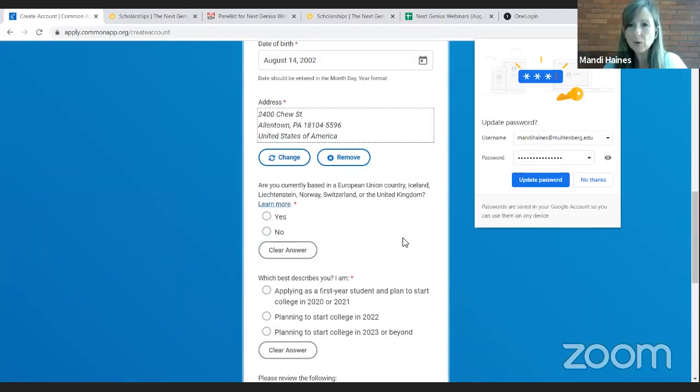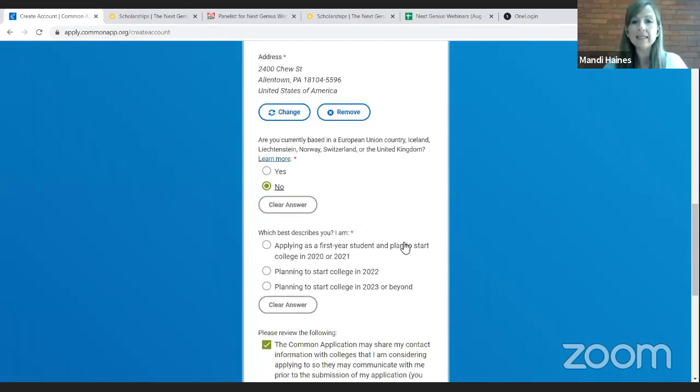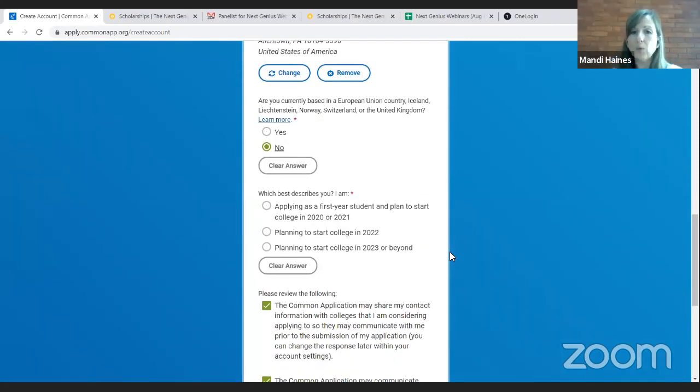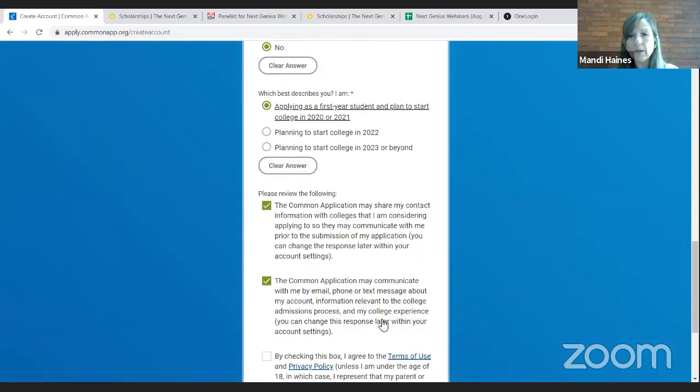It's also going to ask some questions about where you live. And then this next section is really important. So you're choosing what year, what admission cycle you're applying for. So I'm assuming that you are all rising seniors and that you would be applying for college in 2020 or 2021. Then what you need to make sure that you do is just give a quick read through these two questions and make sure that you agree.